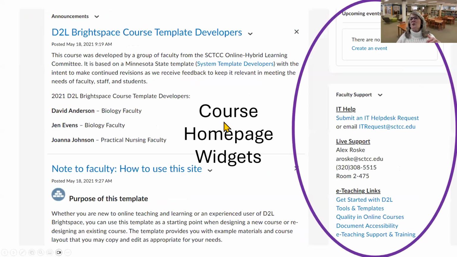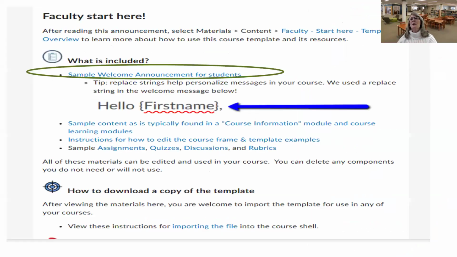Now, also on this course homepage, you will see what's called course home widgets. On the right-hand side, there's information that you can click on to get to an IT help desk. There are going to be e-teaching links that will help develop your quality courses, your tools, your templates. All of that will be on the right-hand side of that course homepage.